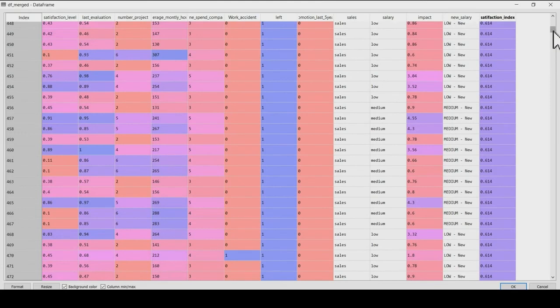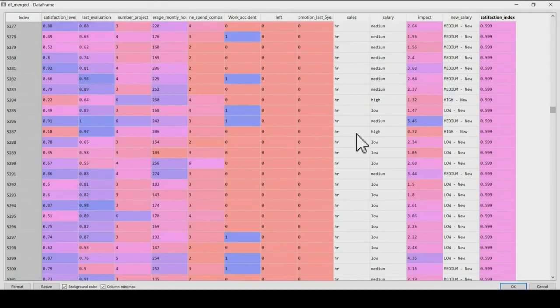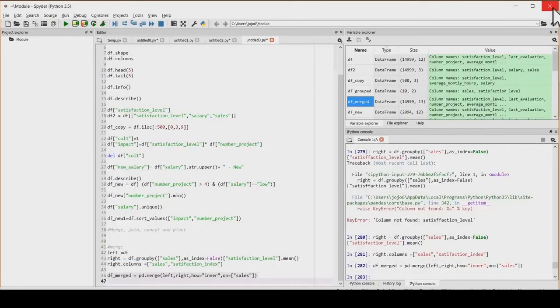There seems to be some issue with the scroll. Now it's fine. Alright. You can see a different value of sales, that is HR, and you can see correspondingly a different value of satisfaction index. So the merge seems to happen alright.